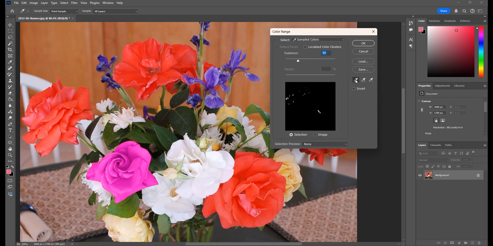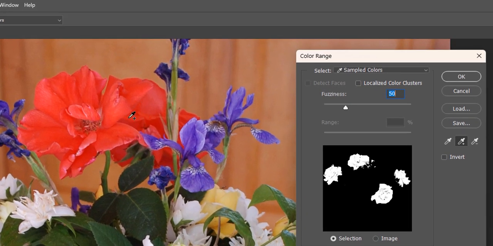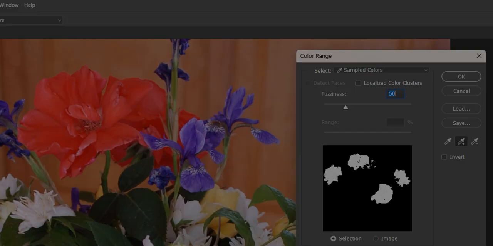What I typically like to do is select one and then click on this plus symbol to start adding to that selection. So I'm going to start clicking around, and you can see I can pick some lighter and some darker elements. And I get more and more of the flowers.